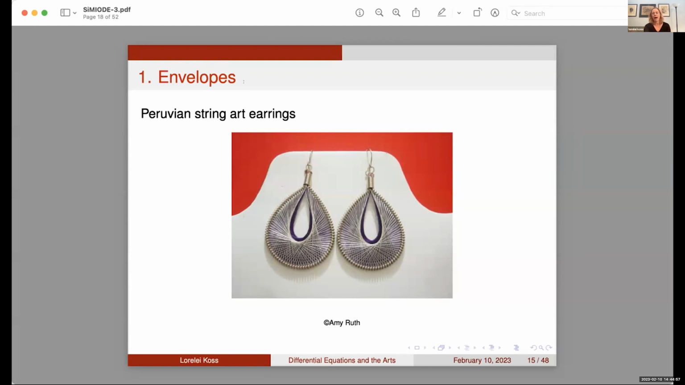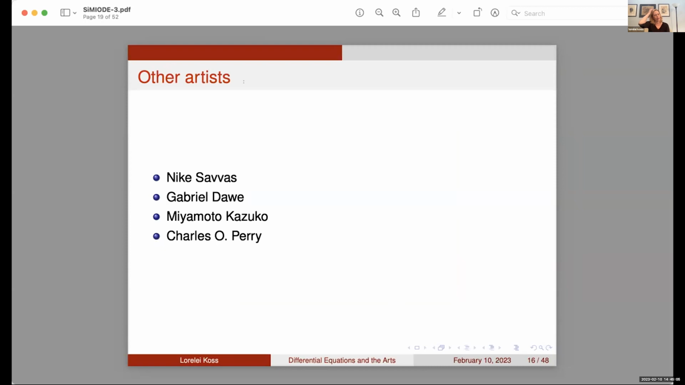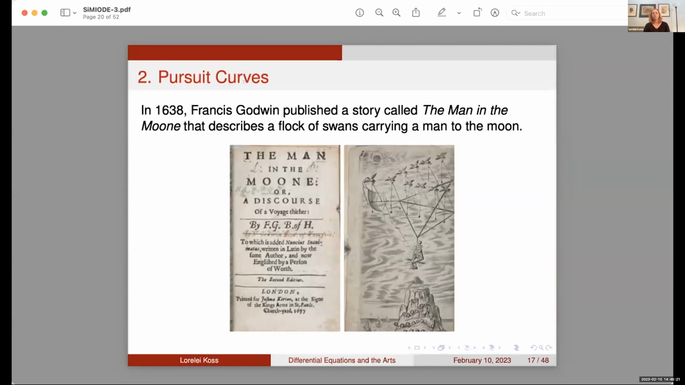Okay, so envelopes, we have lots of applications from art, architecture, jewelry, and if you just go look around, there are lots of other examples as well, where you can look at artists who are using these types of ideas in their exhibits. Okay, so let's move to another application.